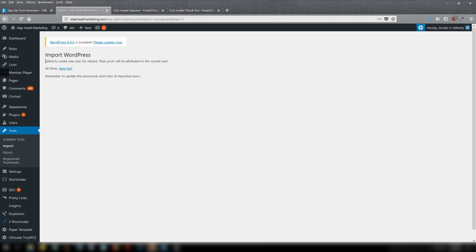You'll see this little error. I'm getting the error too, and you'll get it too. All this means is that it fails to create a new user for Nalsaid. And that's good, because you don't want the new user. The post will be attributed to the current user, which is you. So don't worry about that failure, it means nothing. These pages will now be attributed to you. So for me, it'd be Declan O'Flaherty.